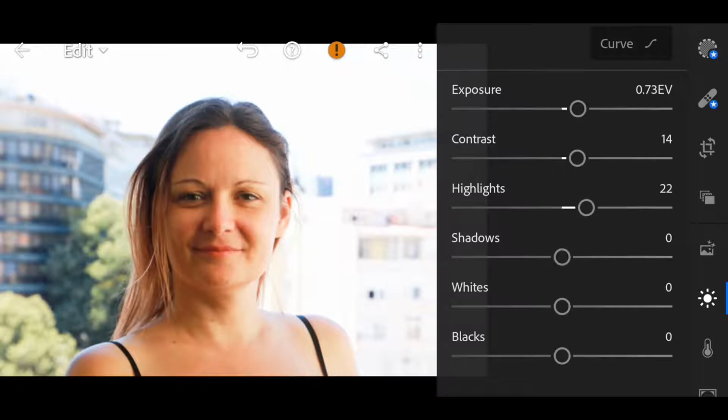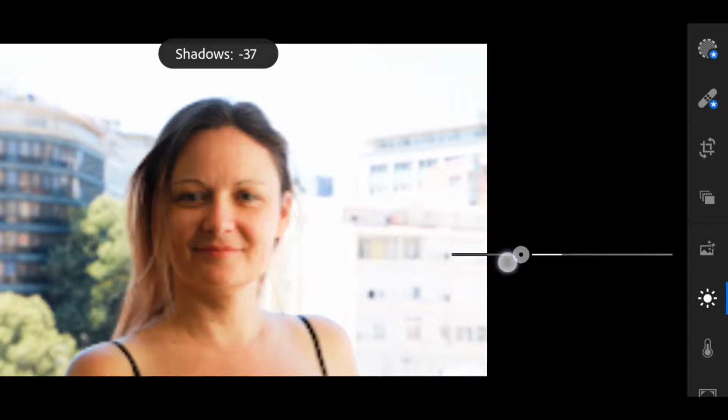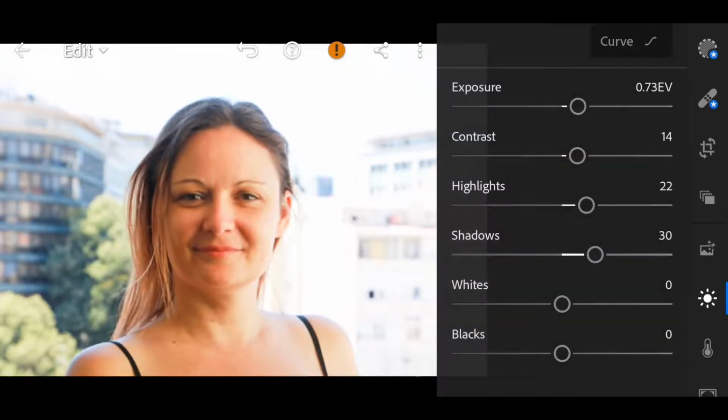Shadows control the brightness of the darker parts of the image. Move the slider to the right to balance the tone. Move the slider to the left to darken the shadows and decrease the detail. So for this photo it's better to move the slider to the right a bit more. Perfect. Based on your photo you can play with the whites and blacks.